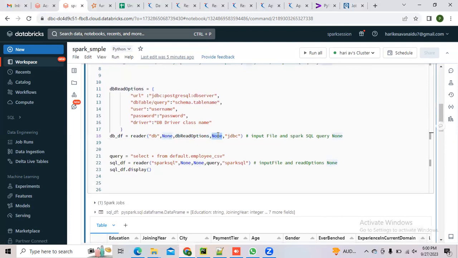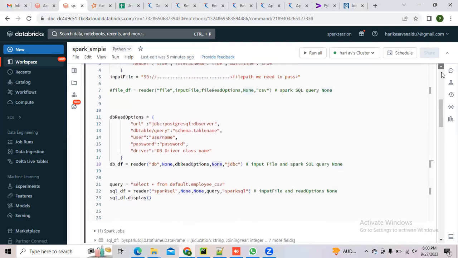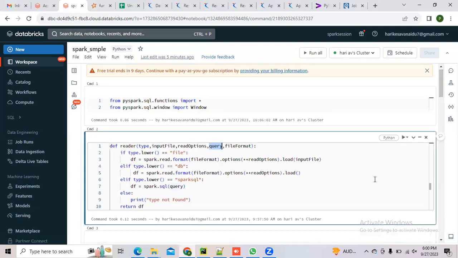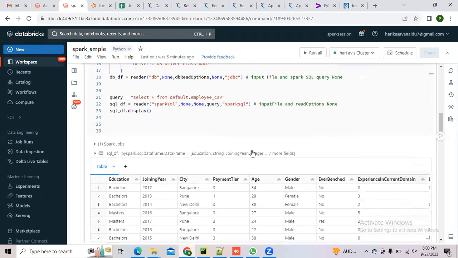And None. This is basically, if you see here, the query operation. When I'm using Spark SQL, that particular query, then you don't need to pass that particular argument here. You don't need to pass that argument. You can keep it as null. And while using the database read activity, you can keep it as JDBC. It will read the data and perform the activities.